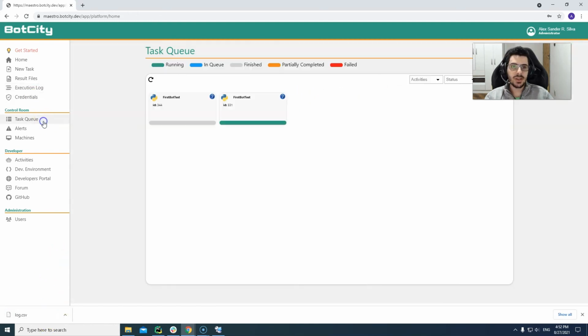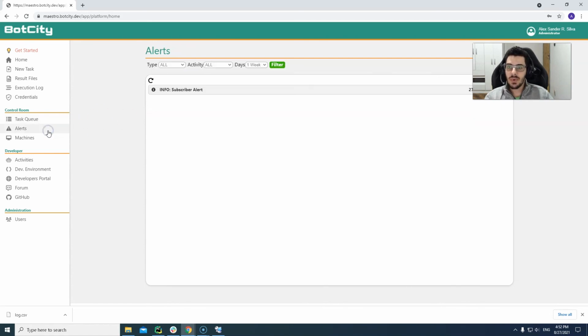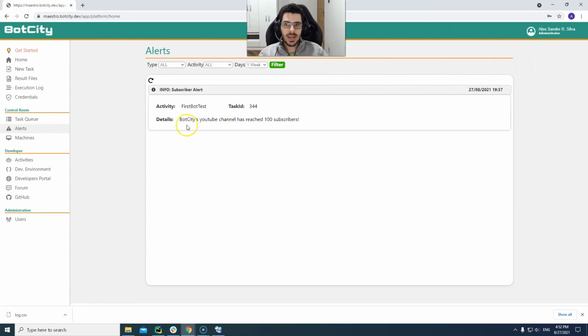And if we take a look at the task queue, as I said, we're going to see one task that is still running. That was a task created before integrating our automation with Maestro. And then there is this task right here, which is finished thanks to the modifications we did to integrate our bot to the Maestro platform. When we go to alerts, we can see one alert right here stating that BotCity's YouTube channel has reached 100 subscribers. Very well. And that is the end of this tutorial.